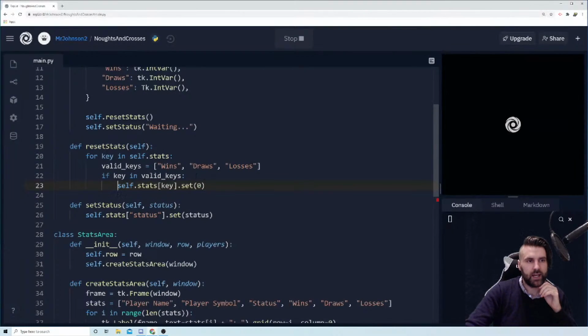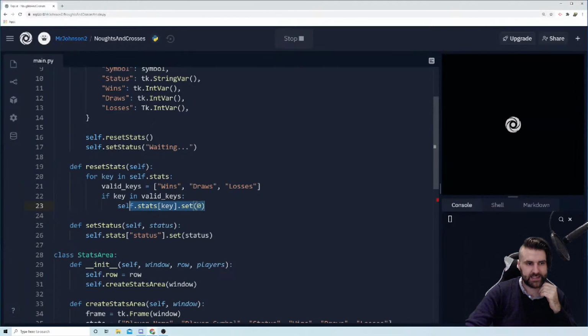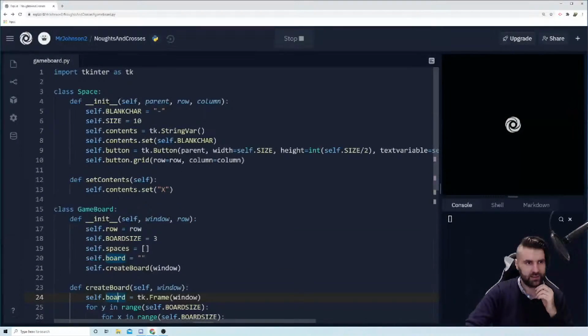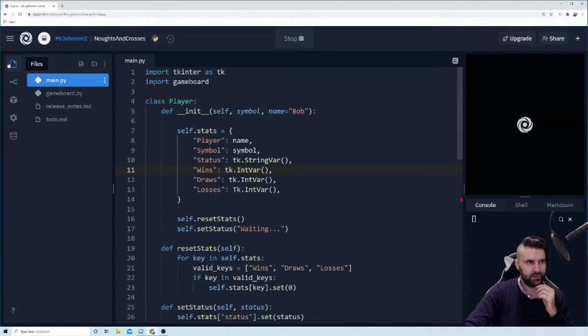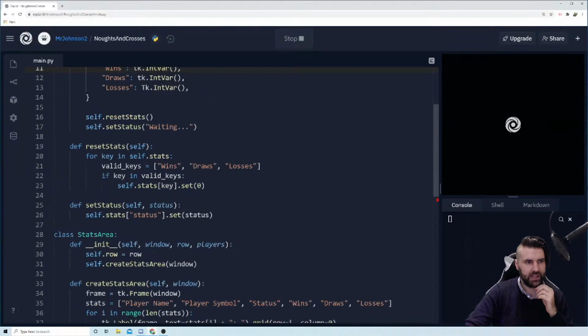Okay, so this is just going to prevent us trying to set something that can't be set to 0. And then we can update this if we ever needed to. We could update this with other string vars as well. Okay, fantastic. Unfortunately, I've got key here and key here.